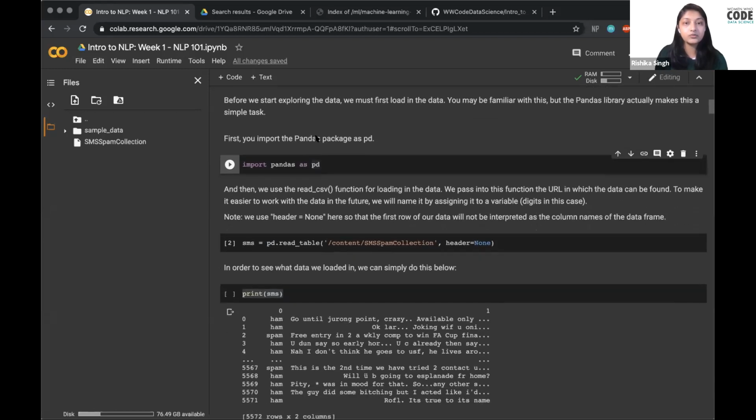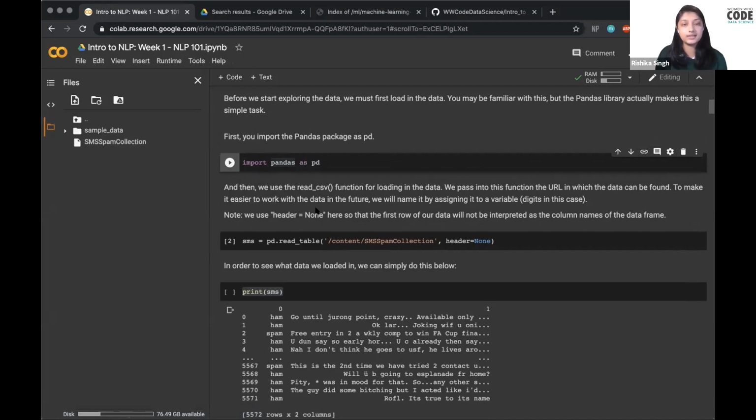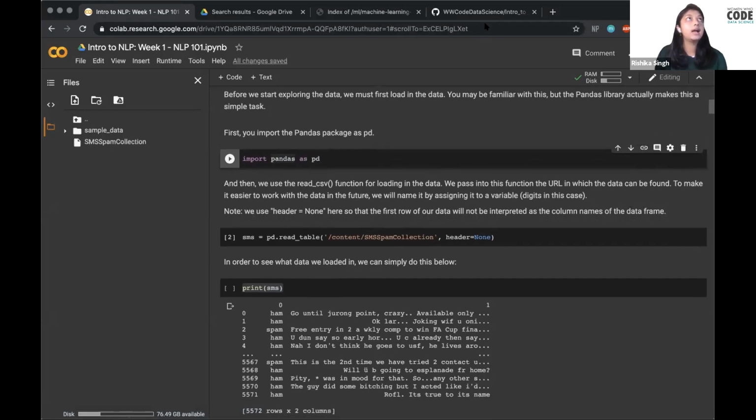To run anything in Colab, this is a text cell and this is a code cell. To run any of these code cells, you press this play button. You can also press Command or Control Enter, and that will execute whatever code is in that cell. So now that we have imported Pandas, let me check something.